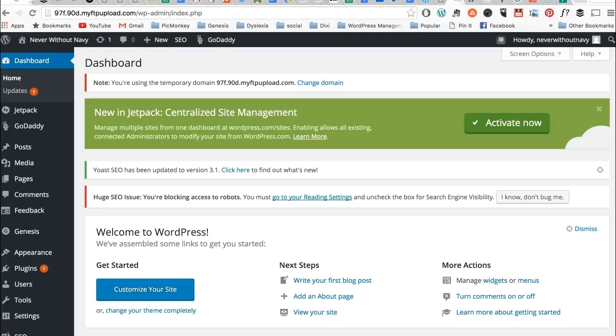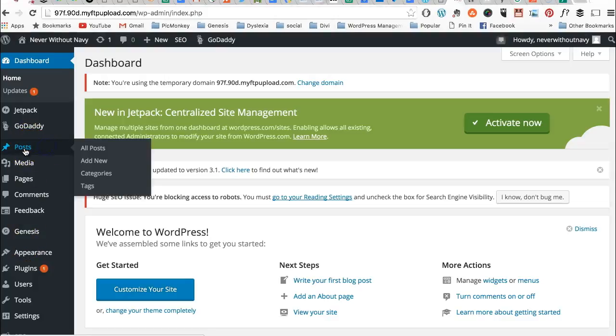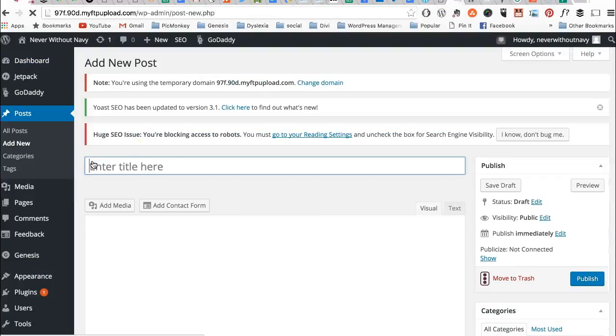I'm just going to jump right in. To create a brand new post, over here on your dashboard on the left side, you see Posts, and when you hover over Posts, you get All Posts, Add New, Categories. You're going to go to Add New. And it's as simple as this.